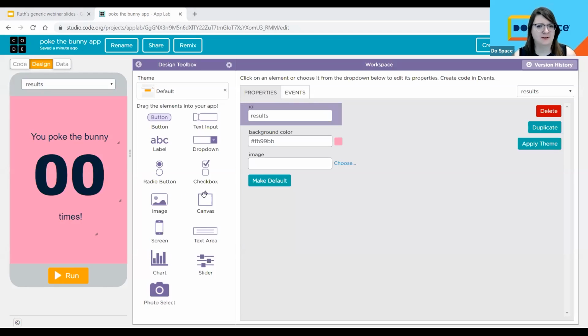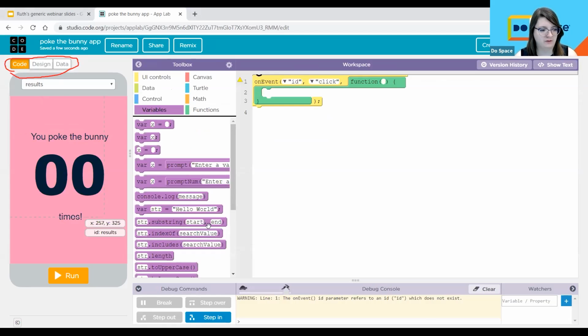But here again, this is really simple. It's just 2 screens. You run on your phone. Okay, so now we're gonna move on to code here. On the upper left, you got design, data, and code. So I'm gonna click on code, and it takes us back to that Blockly screen.